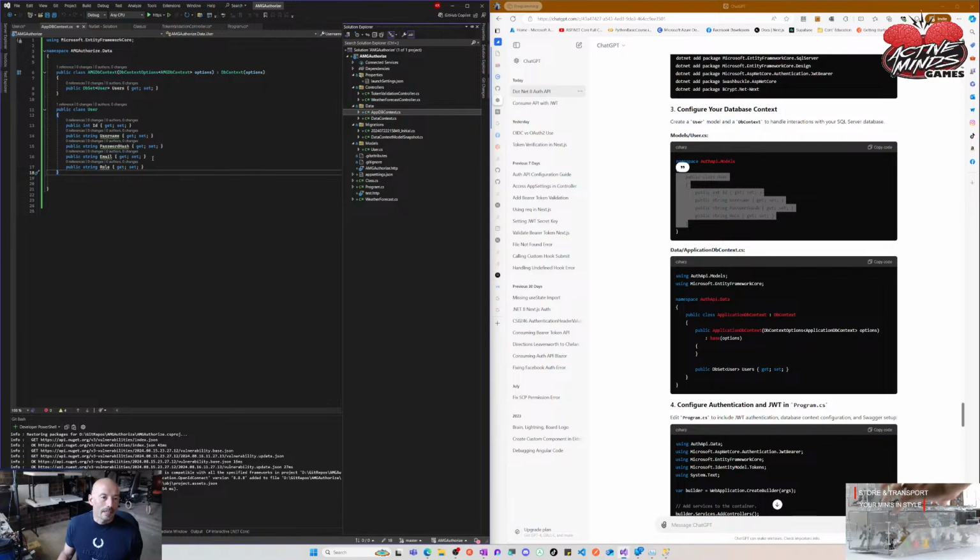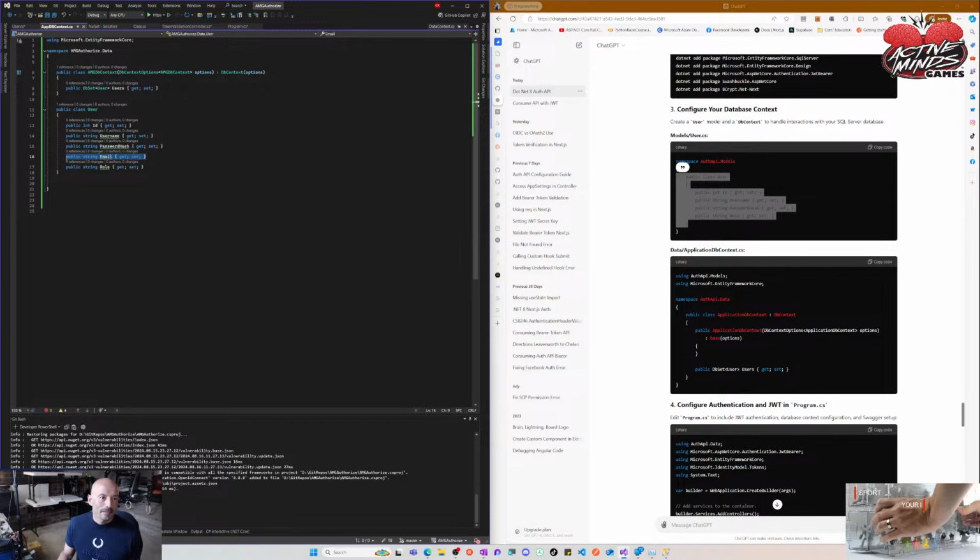I also want email, so I'm going to put email in there. Actually, I could just change username to email, because I'm not going to have a username. I guess no, I want email. I want them to log in with email. They could have a username, but I don't think I want to use that.